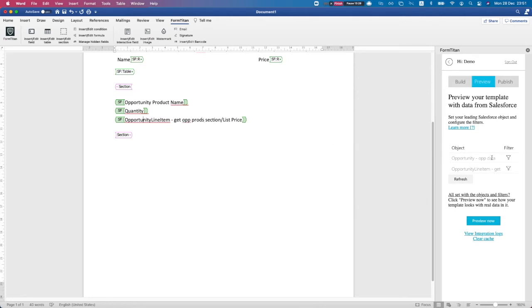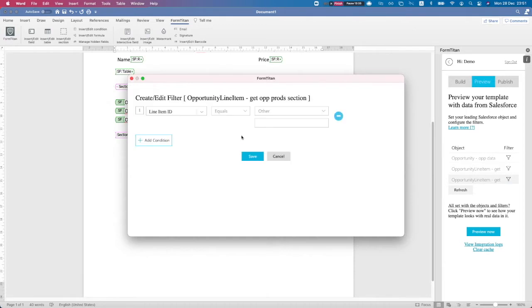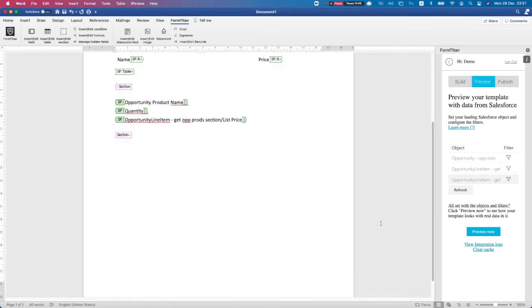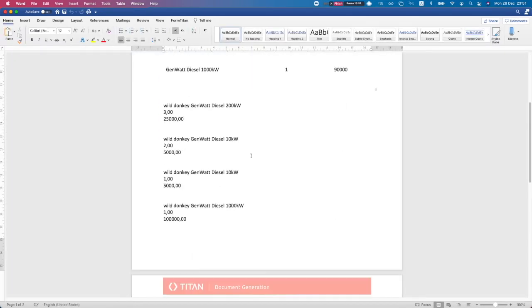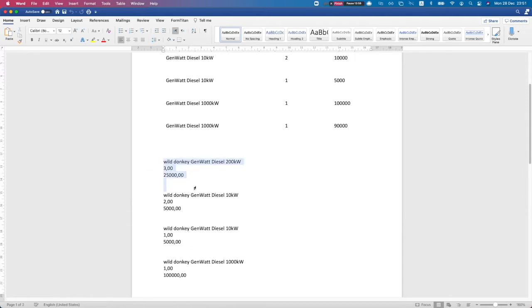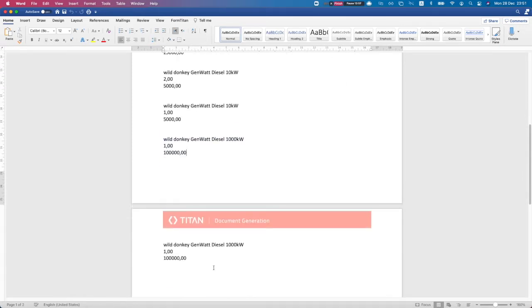All right, let's refresh, and we have a new get here, and let's set the same condition. We'll say opportunity ID equals our first op data opportunity ID. We'll save this and we'll preview now. And here is our section in the bottom, and we can see the difference.